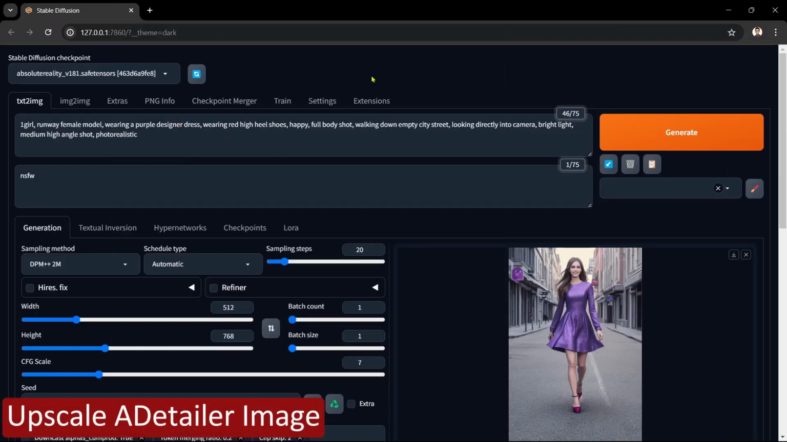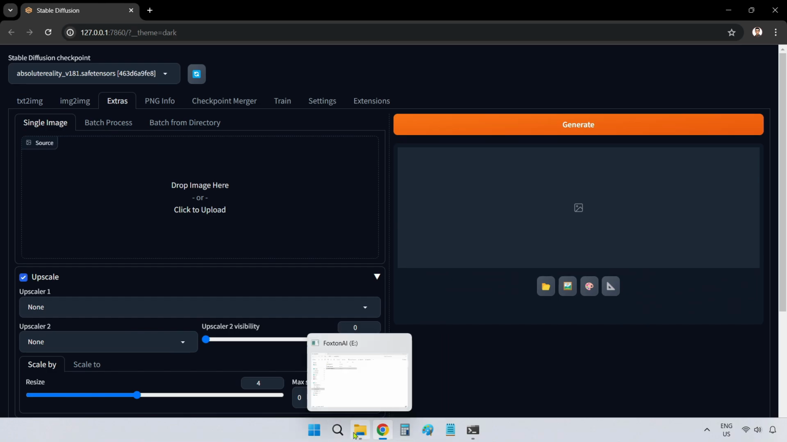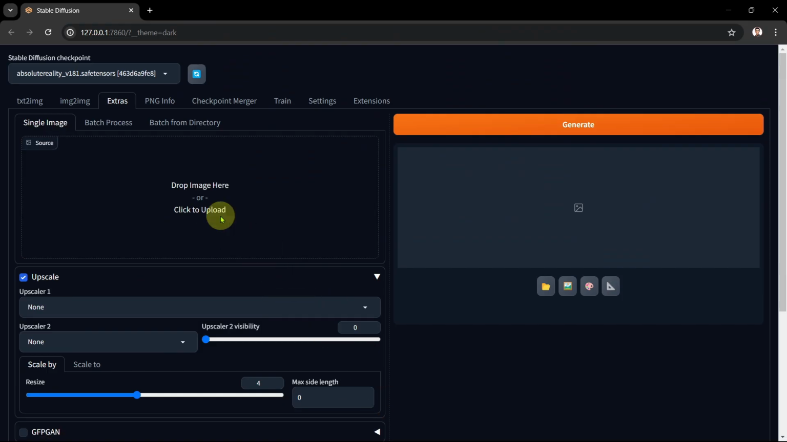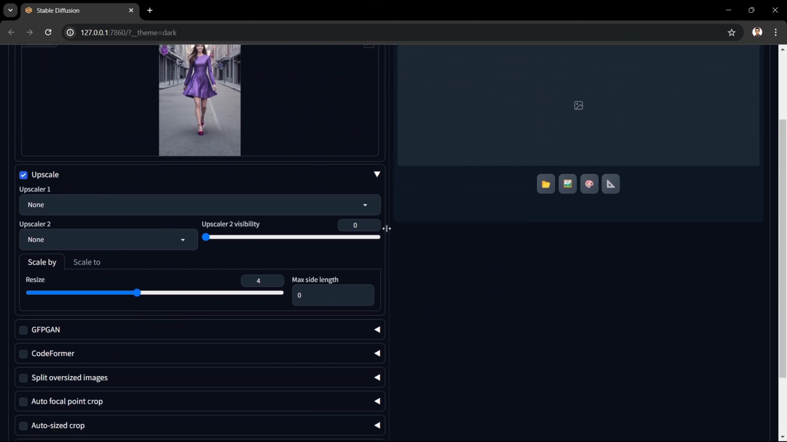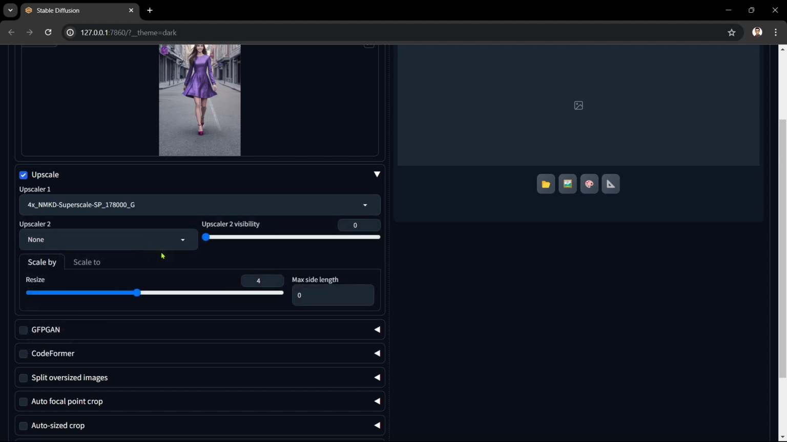Back to Automatic1111. We'll just do a quick upscale in the Extras tab. Select the Extras tab. We'll drag in the last ADetailer image that we generated into the source image box. Make sure the Upscale checkbox is ticked and we'll select the 4x NMKD-Superscale as Upscaler 1. This upscaler tends to do a good job with retaining natural skin texture.